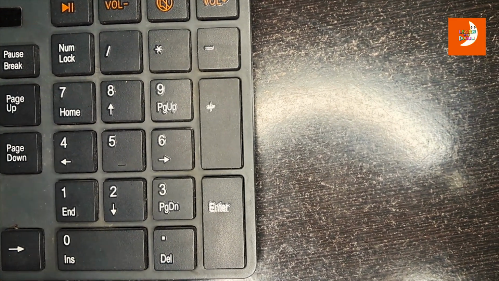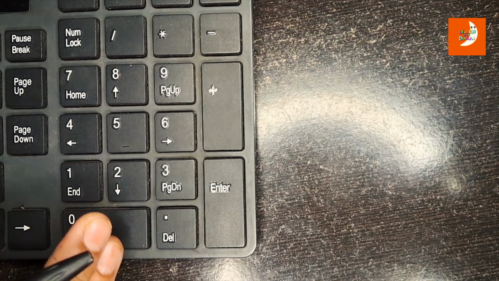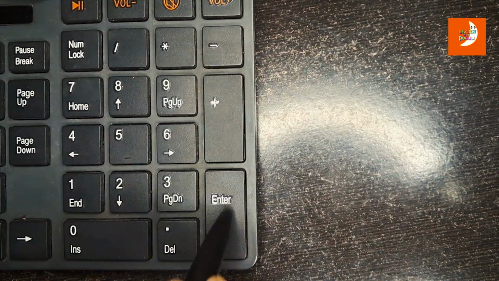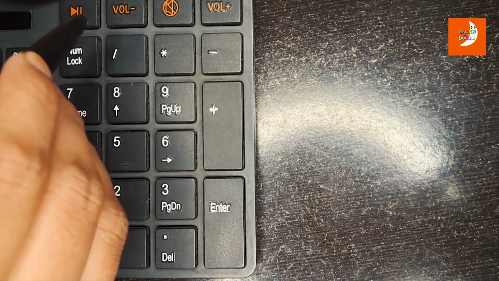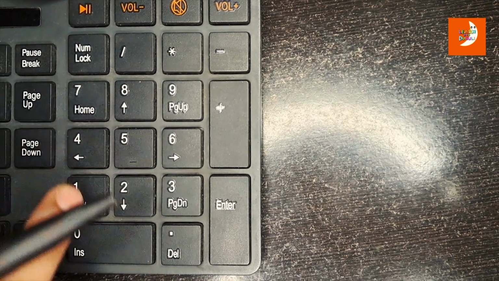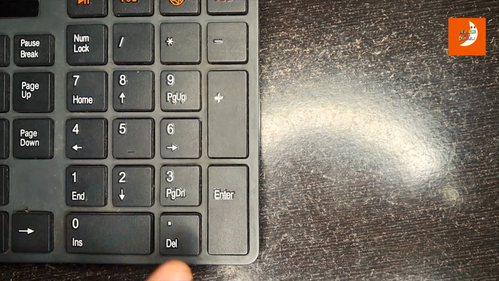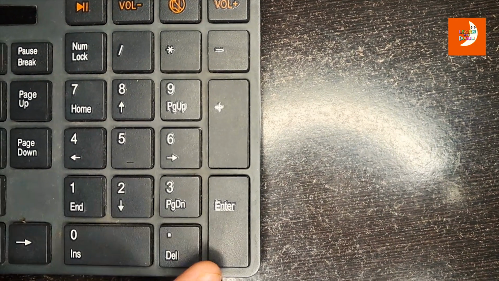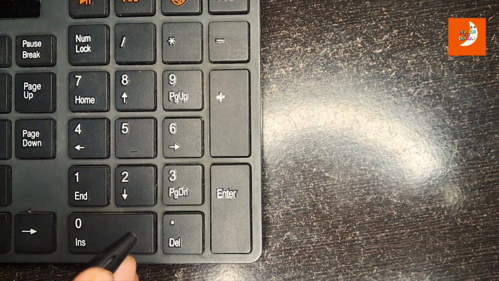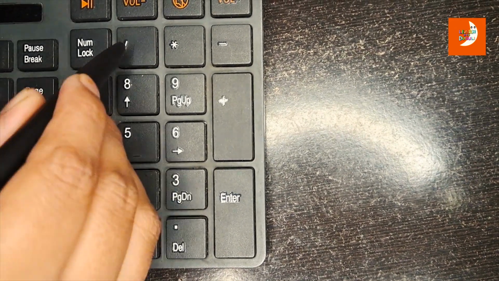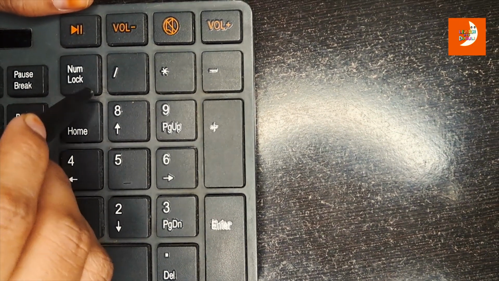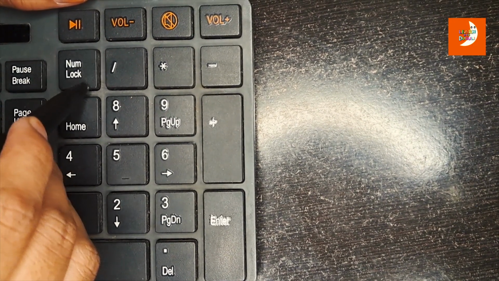Now it comes to the fifth point, which is numeric keypad. From here to here, this whole area of keys comes under the numeric keypad. This is mostly used by the accountants or account department for the purpose of calculation. In a simple way, you can say it is a mini calculator. To control all these keys, there is a control key which is called number lock.